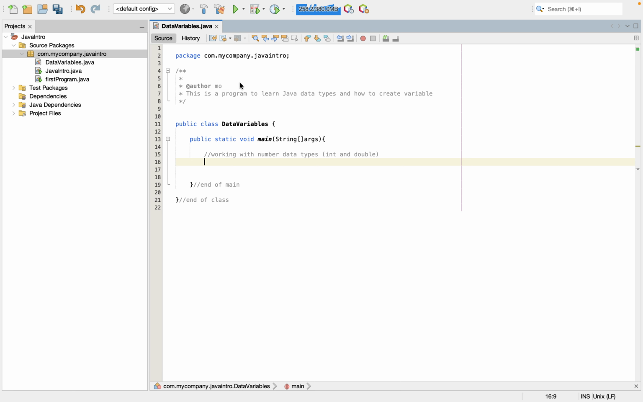So when we're creating it, you do data type, variable name. Let me camel case this. Data type, variable name equals value, semicolon. So what are we going to do now? We're going to create one. So we're going to say int. You see it turns blue.